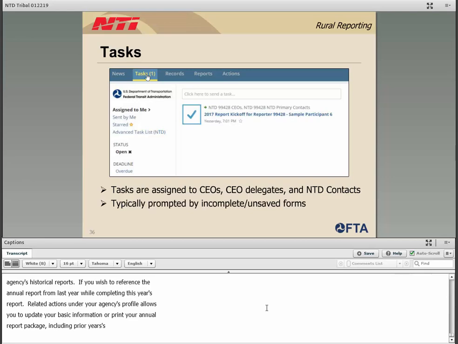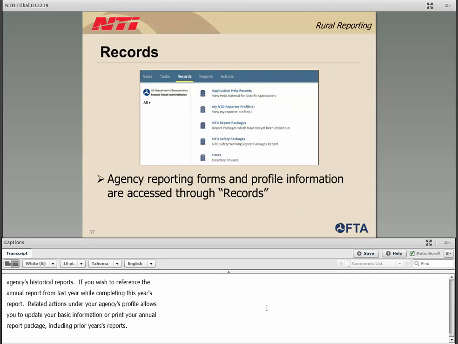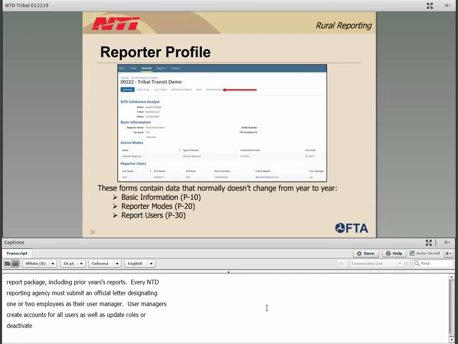Every NTD reporting agency must submit an official letter designating 1 or 2 employees as their user manager. User managers create accounts for all users, as well as update roles or deactivate users. The user manager may also fill an NTD role. For example, the CEO user may also be an agency's user manager. For more information on user management in the NTD system, please refer to the FTA Faces User Guide, which is posted on the NTD homepage.